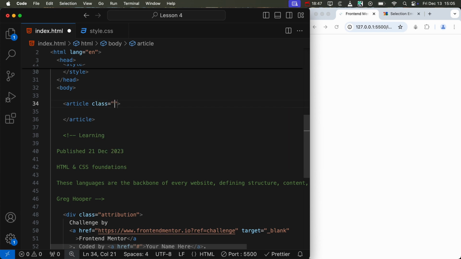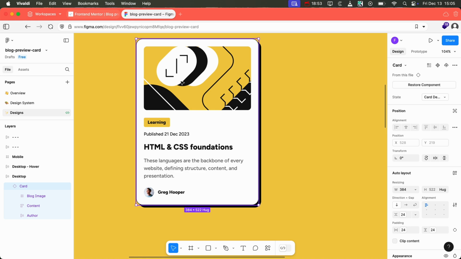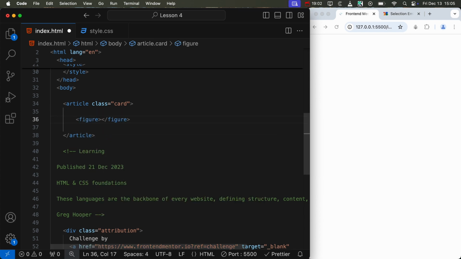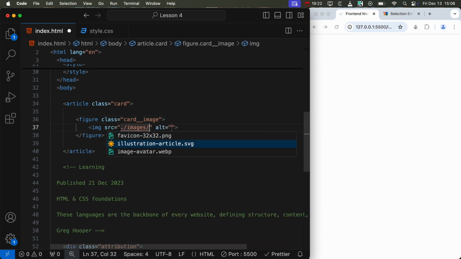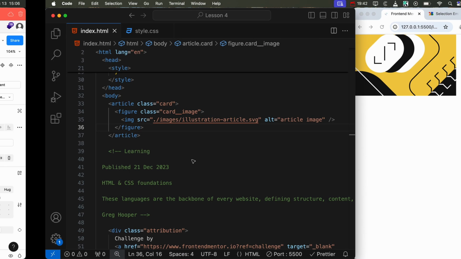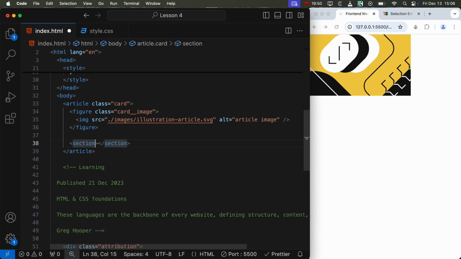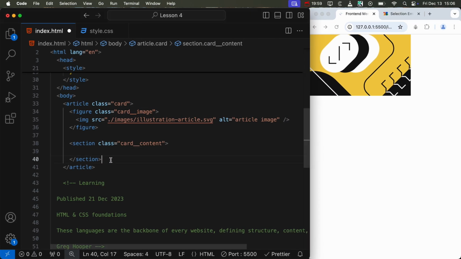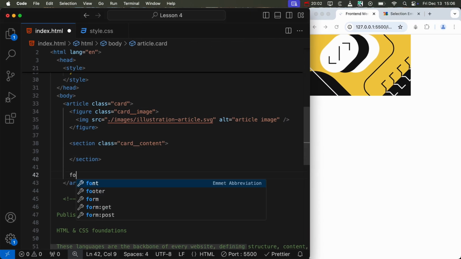So I'm going to name this card. Then inside it we have three sections. The first one is the image over here: image, content, and author. So for this image, I'm going to be using something called a figure. Then the next section would be the content. The last section would be a footer.